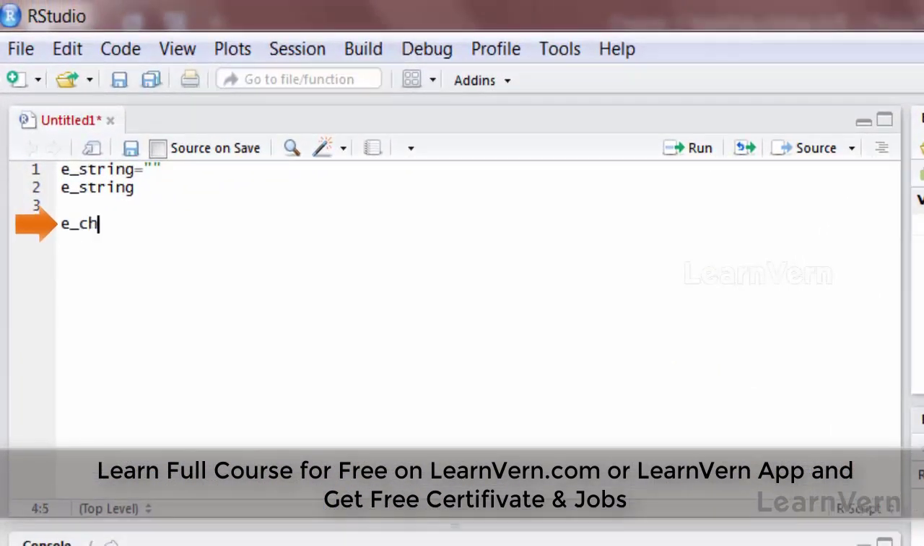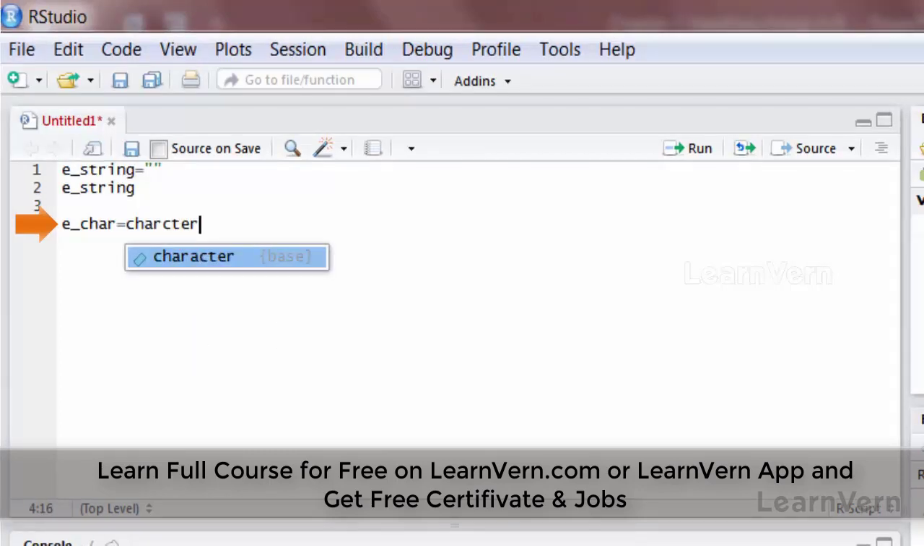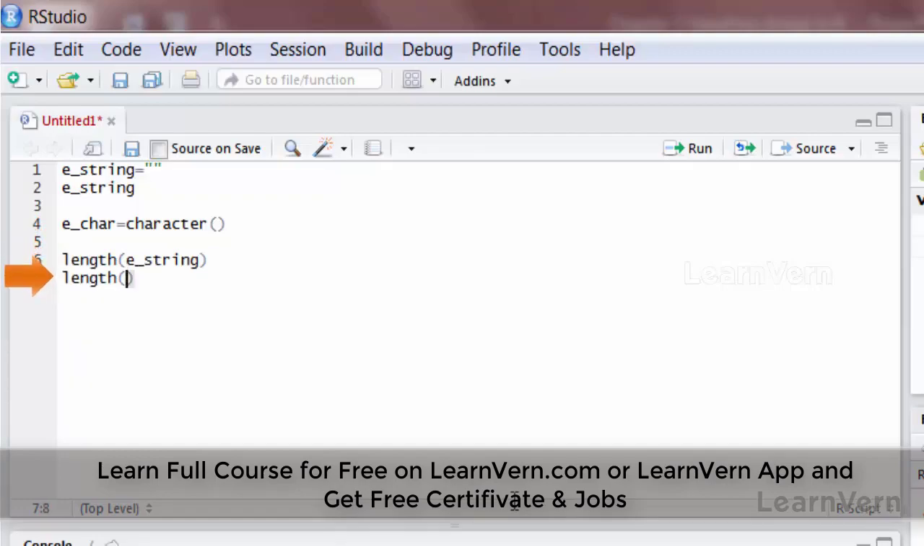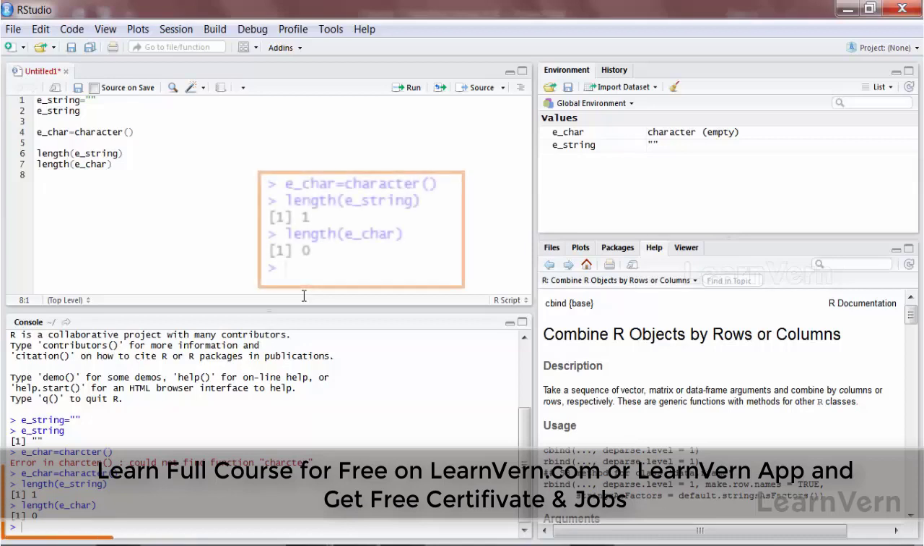Alternatively, if I say e_char is a character vector of length 0, then it is going to create an empty character vector. The difference between the two will be the length. So length of e_string is 1 and length of e_char will be 0. Because the function, the predefined function which is already in our system, is creating a character vector of length 0. But when we mention quotes, it is considered as an element which has not been mentioned yet, and the length will be 1.